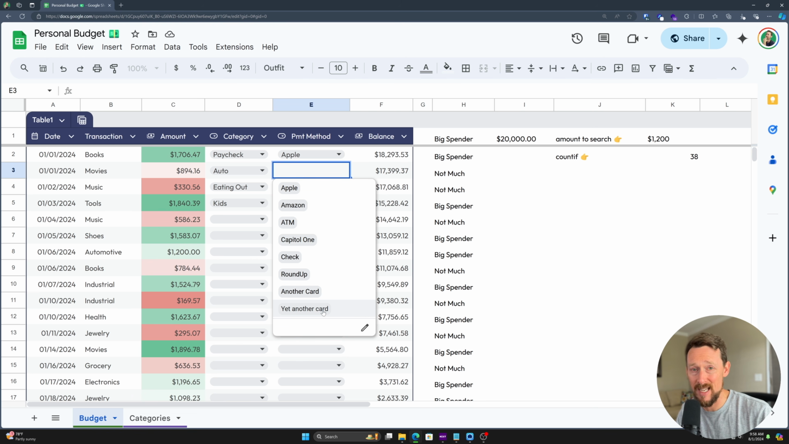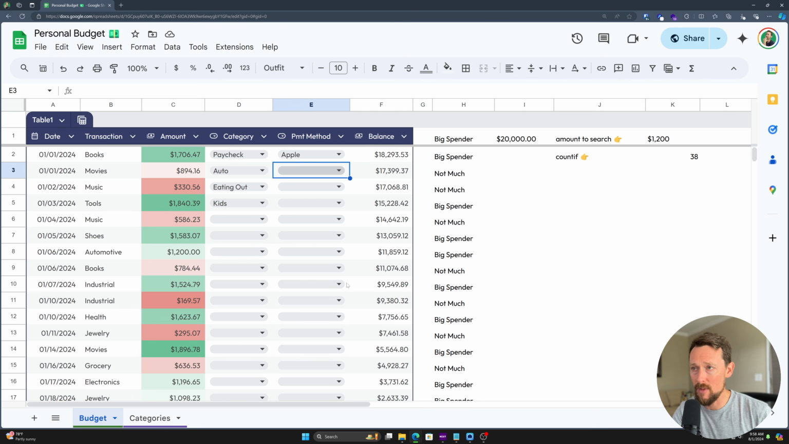So there it is, yet another card still in there. Okay, now, in the next video, we're going to start piecing these things together using conditional statements to make the budget actually do what a budget is supposed to do. So if I got a paycheck, I don't need to subtract that to my balance. I need to add it to it, and so forth.